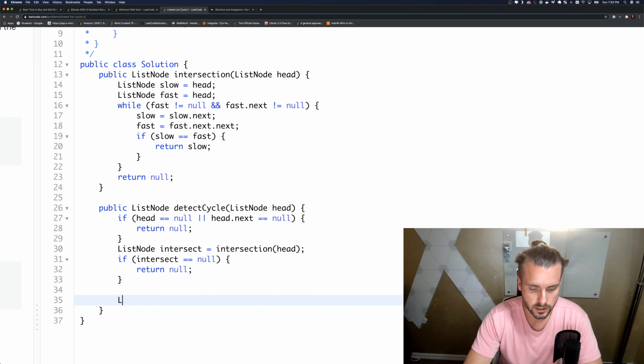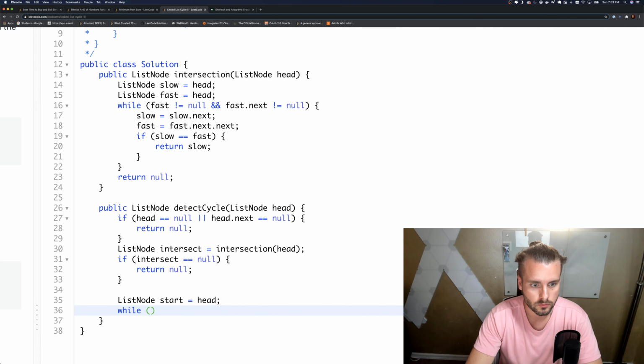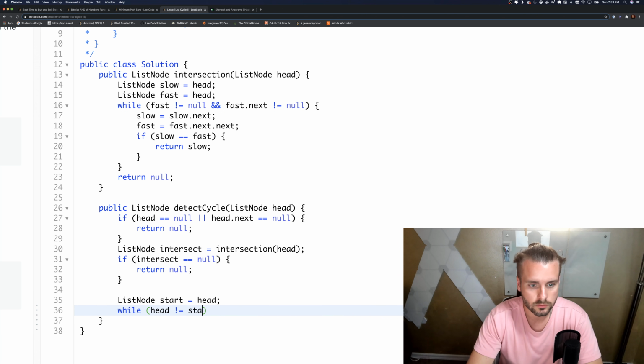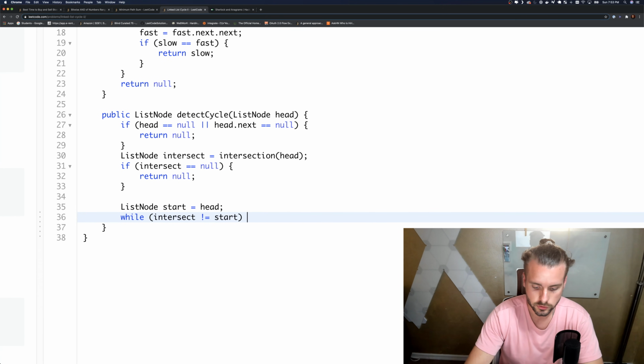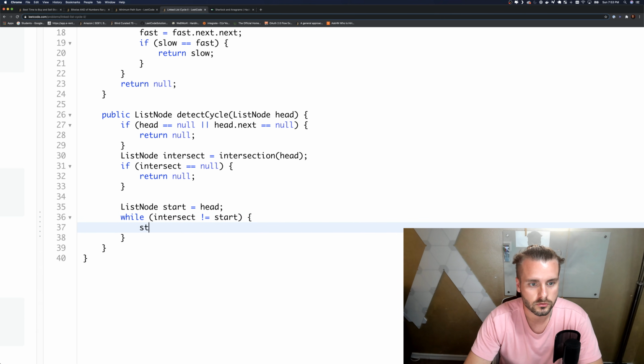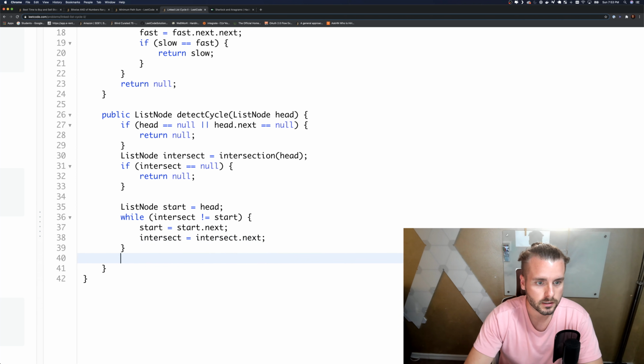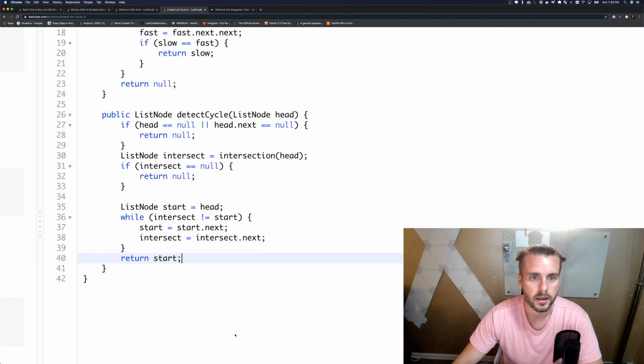Okay, so now let's create start equals head. And while start does not equal intersect, we're just going to move them along at the same pace: start equals start.next, and intersect equals intersect.next. And then finally, when we break out of that while loop, that means we found the beginning of the cycle. We can return either pointer again, so let's just return start. And that should be it.